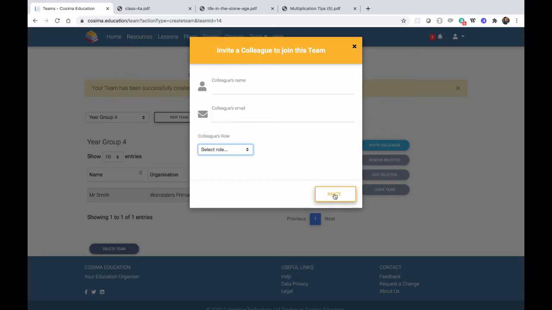So you'd hit the invite button, it would send them an email, and they would get that. It might be worth them checking sometimes in their spam folder. It might end up there, but essentially it will give them a link to say that they have been invited to join your team on Cosima Education.